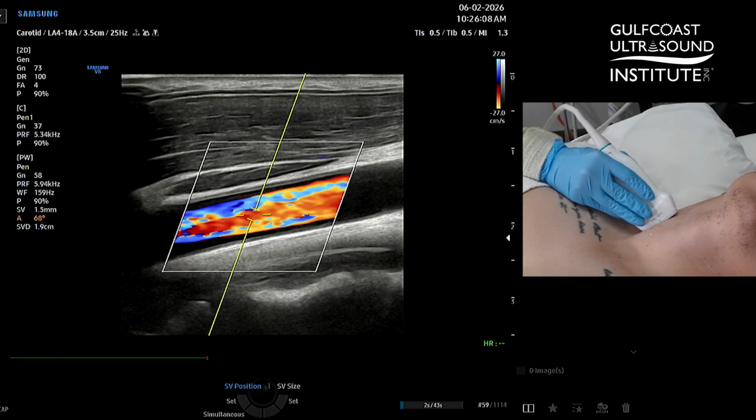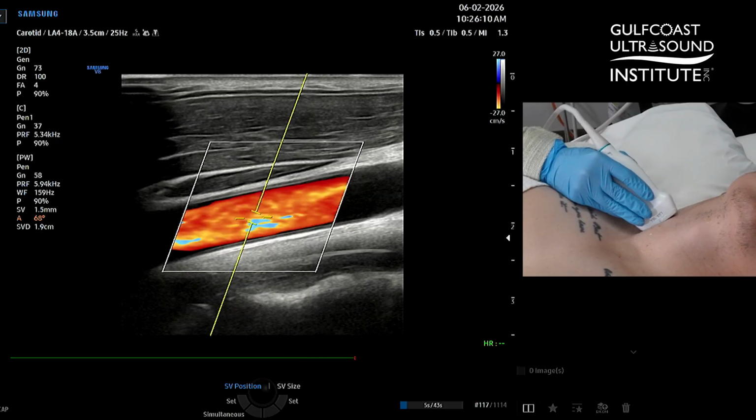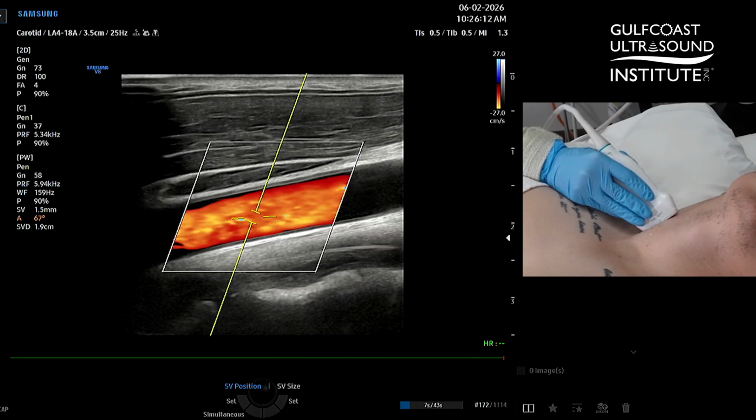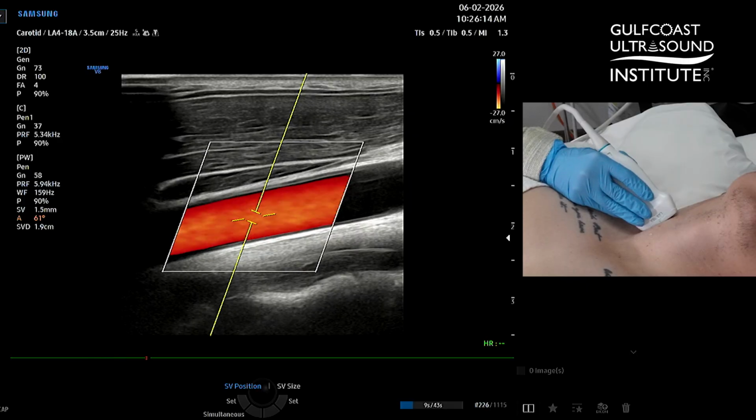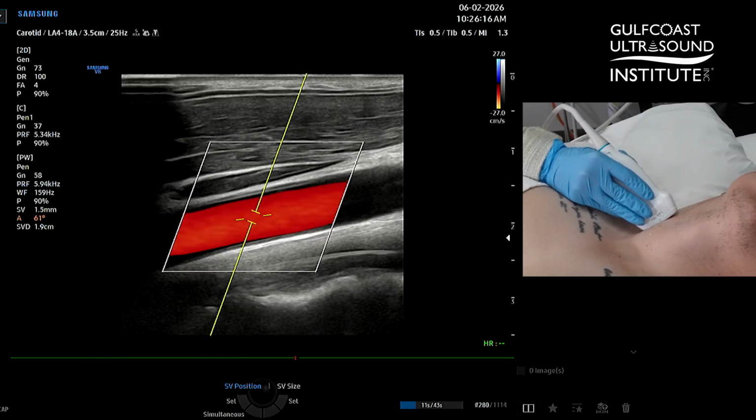Now that we've optimized color Doppler, we're going to activate pulse wave Doppler and place it in the middle of the lumen of the vessel. Make sure that your angle correct is in line and parallel with the vessel walls.